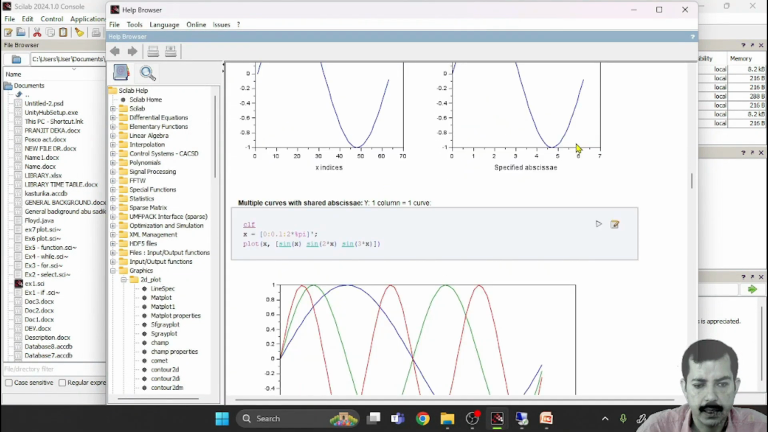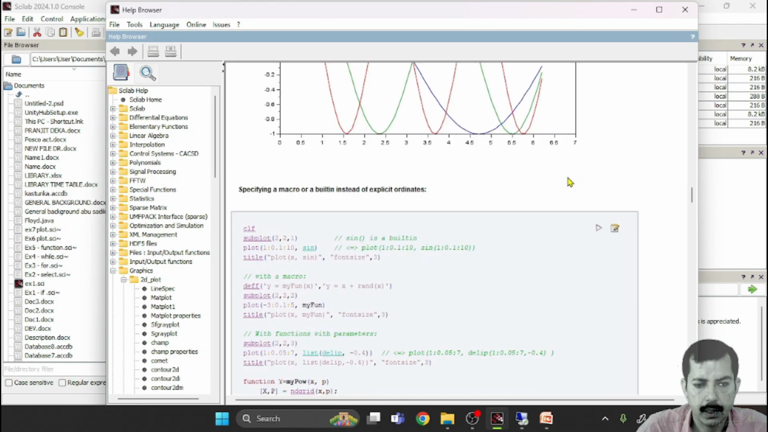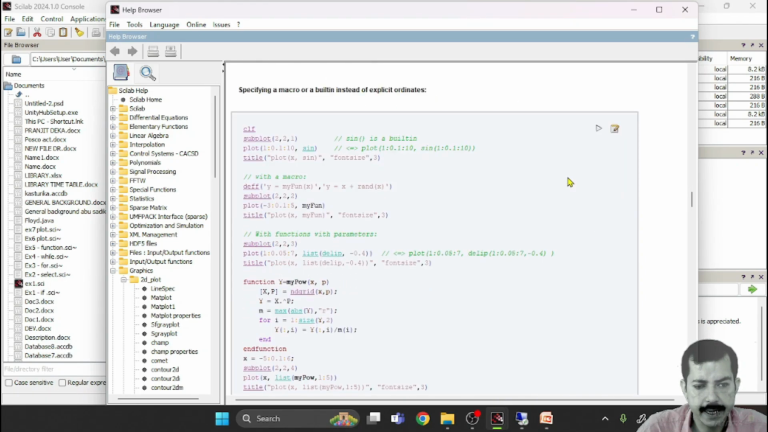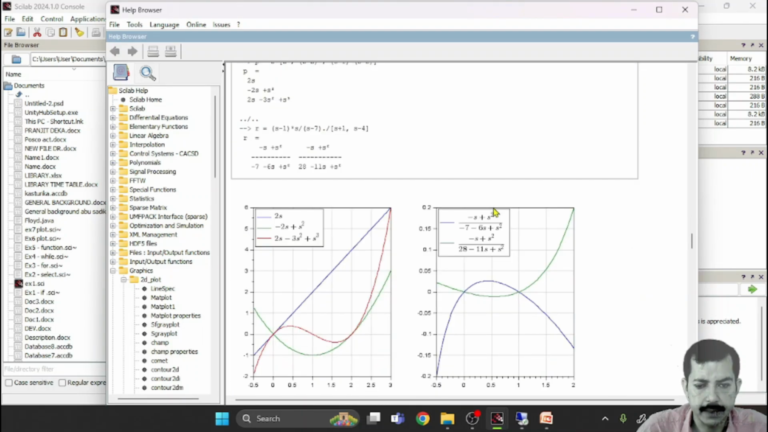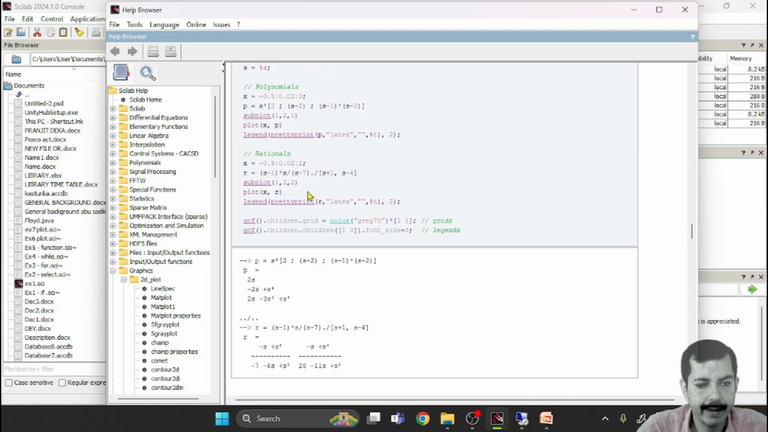Similarly, this is another example, this one is another one, then this is another example. A lot of examples are there. Now if you know LaTeX, then you can directly display the legend in the form of LaTeX. So these are some examples given here.